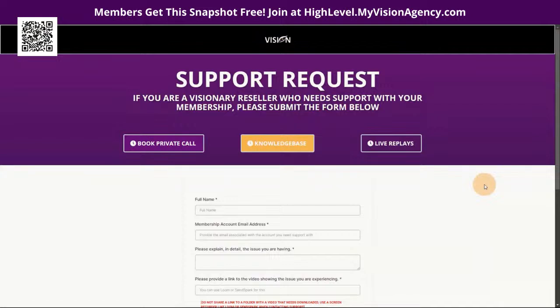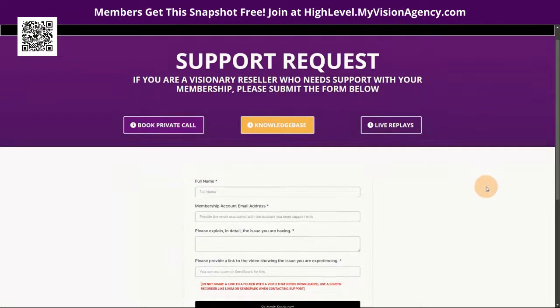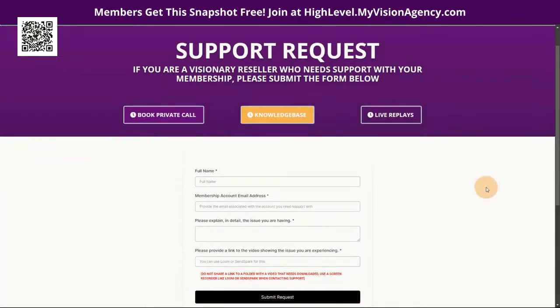Today, I am going to show you how to create a support ticket system inside of HighLevel. HighLevel is the only thing that we're going to use today to do this. And I'm super excited to show you this because this is something that people have asked for many, many times, and it took quite some figuring out to get.